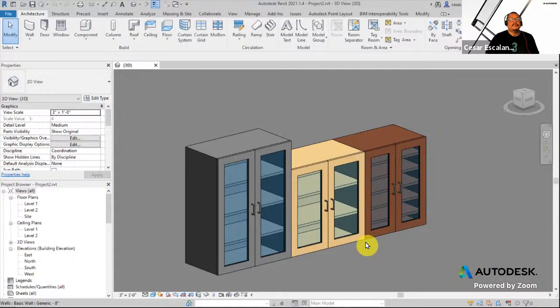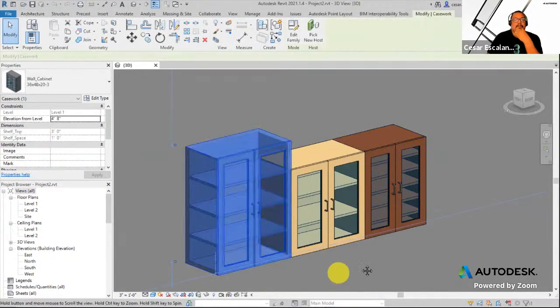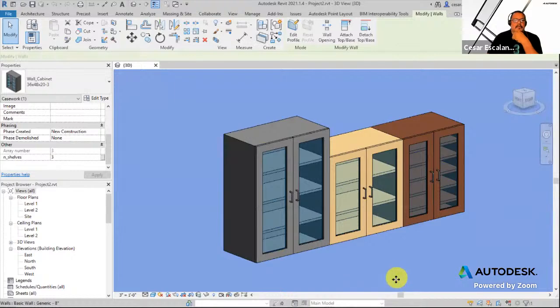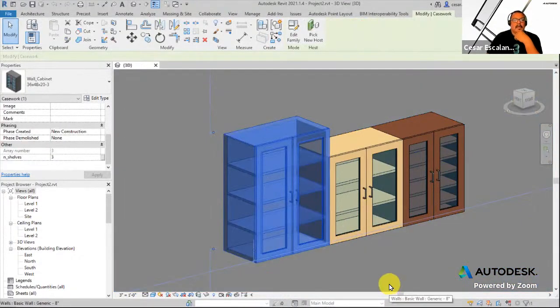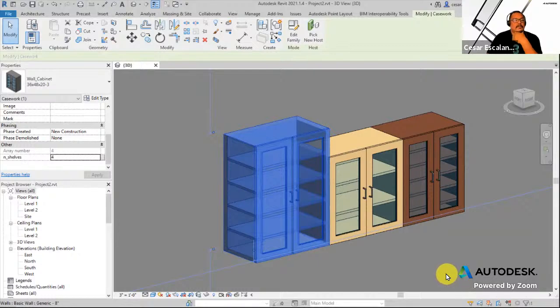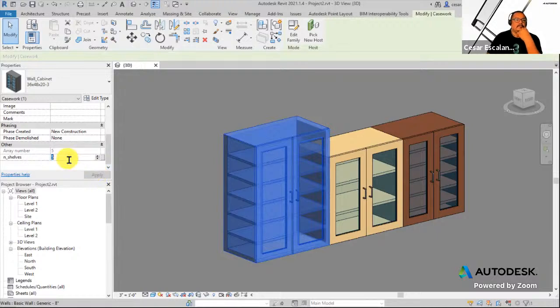It has the ability to display not only different types and sizes, but it also has the ability to display different array numbers of shelves. In this case, I'm selecting a cabinet. It's mounted on the wall. Every time I change the number of shelves, the instance changes, and it's an array that repeats. Allow me to add an additional constraint to the cabinet typology.